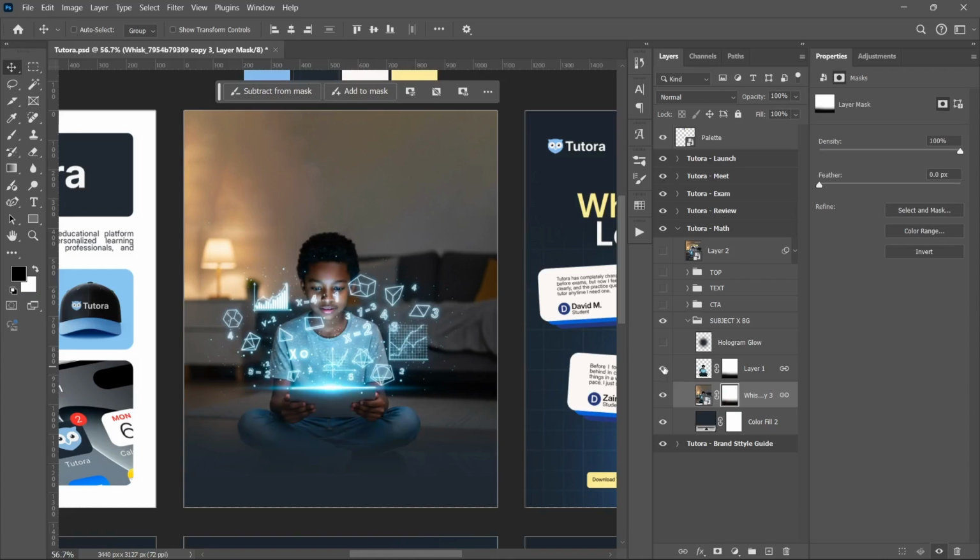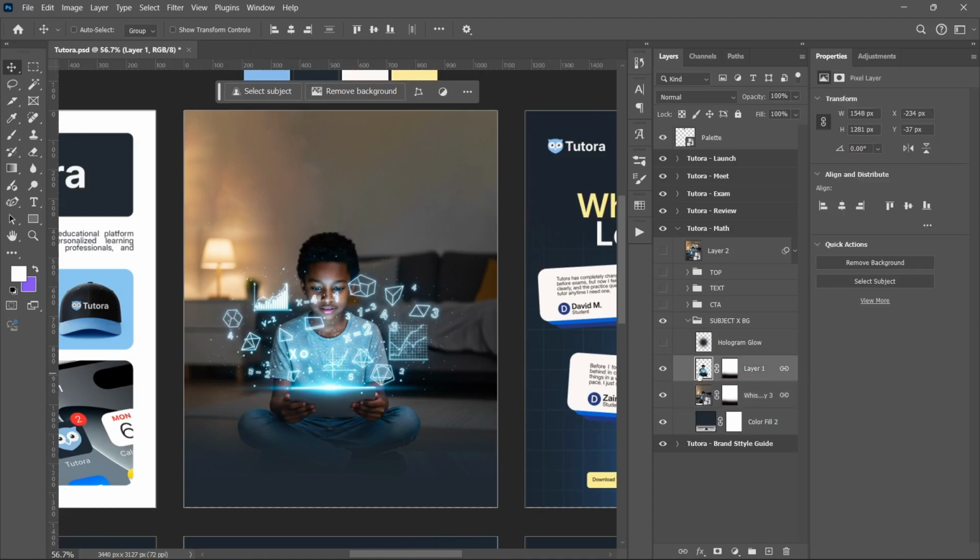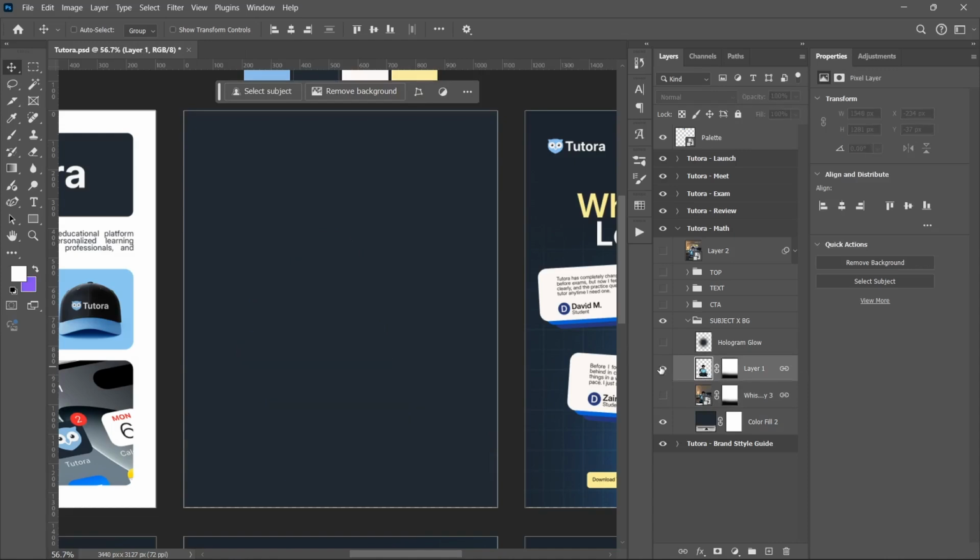Then I added a second image, but this time around this one does not have a background. Let me show you. You can see it does not have a background.